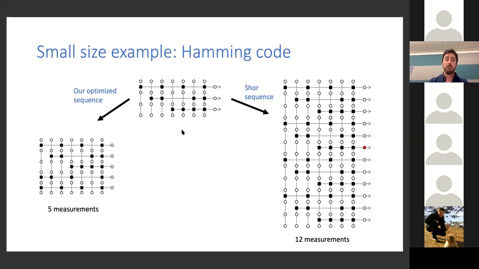And we can do better. So here I show you an example where for the same code, the Steane code or Hamming code, we have a sequence with only 5 measurements instead of 12. And with 5 measurements, we can check numerically or by hand that any single input error can be corrected. Any errors that occur before the cycle can be corrected, and cannot be confused with an internal fault.